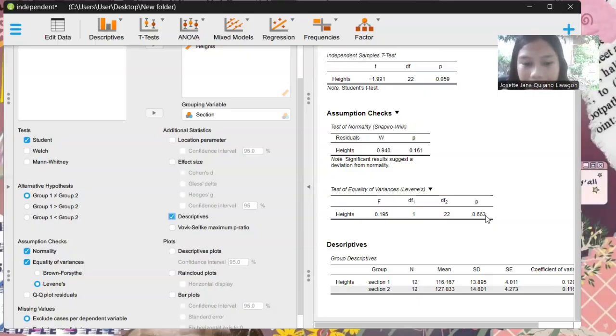So in the normality test, the p-value is 0.059, which is greater than the 0.05 level of significance. Therefore, we fail again to reject the null hypothesis. It can be interpreted that there is no significant difference in the mean heights in centimeters of the section 1 and section 2 students, as we fail to reject the null hypothesis.